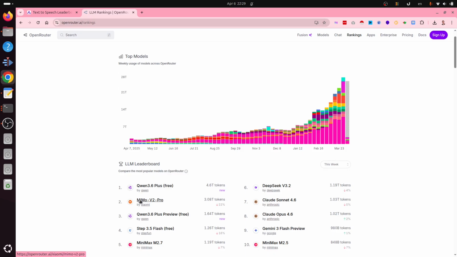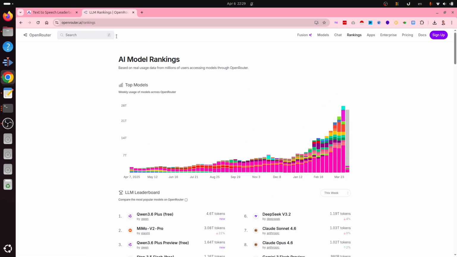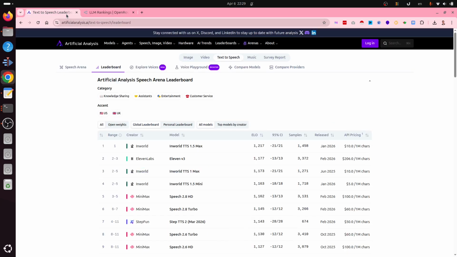I never heard about this LLM by Xiaomi, which is also interesting. But in general, whenever I want to know regarding rankings of text-to-text models, I usually come to OpenRouter. But from now on, I'm definitely going to make it a point to check out the Artificial Analysis website, because as I told you, it seems very valuable.